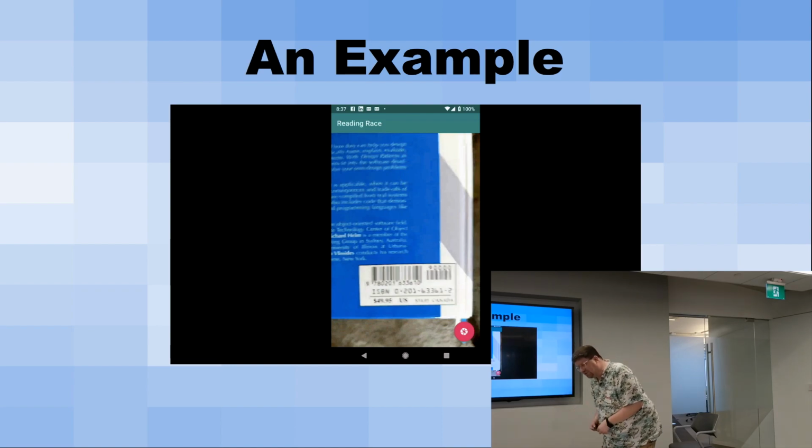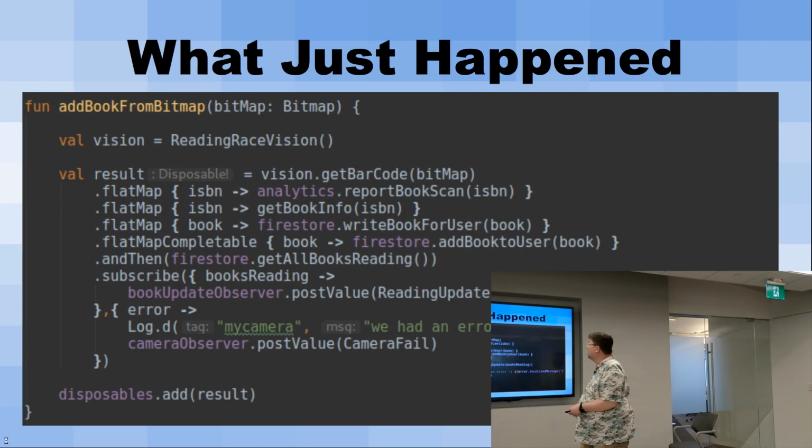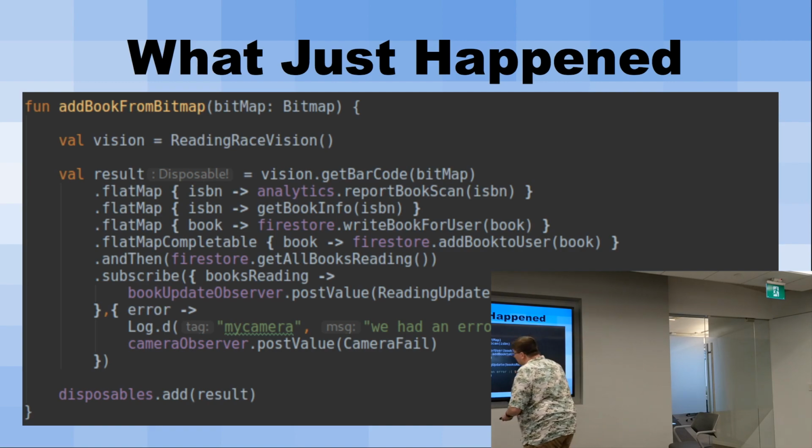So what would it actually look like? This is a more complicated example of how I manage it. So what has to happen here? We start with using the Firebase Vision, which takes a bitmap. Once it has the bitmap, it'll grab the ISBN number out of the code. I do an analytics thing here, where I report that we scanned a book. There's a call here to Google Books that actually figures out what the book is. Then we write the book to Firestore.